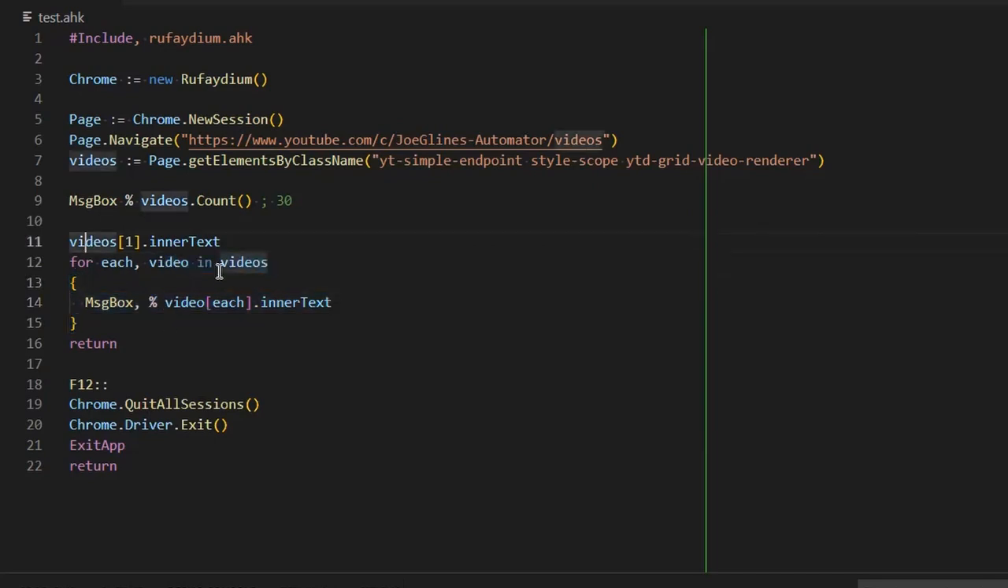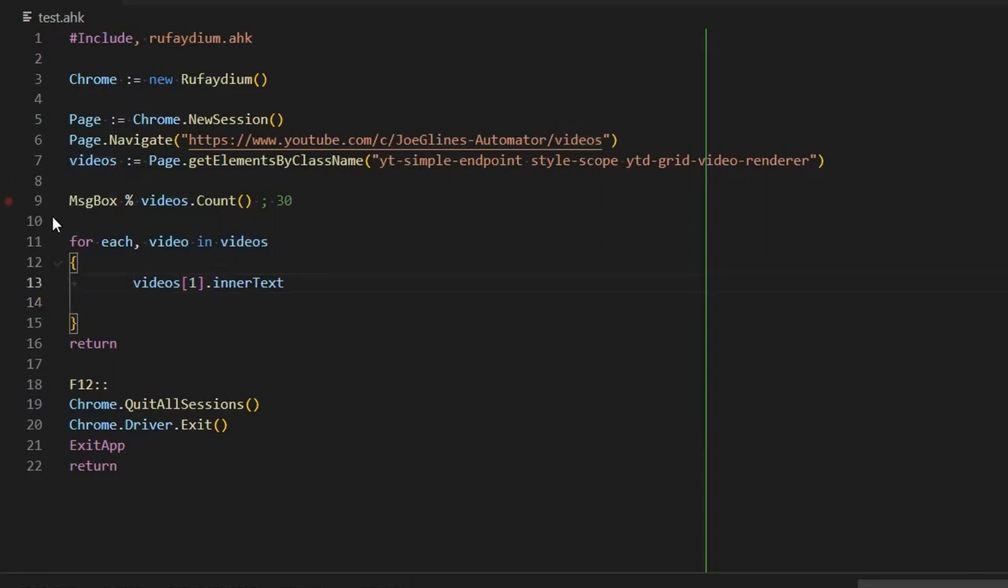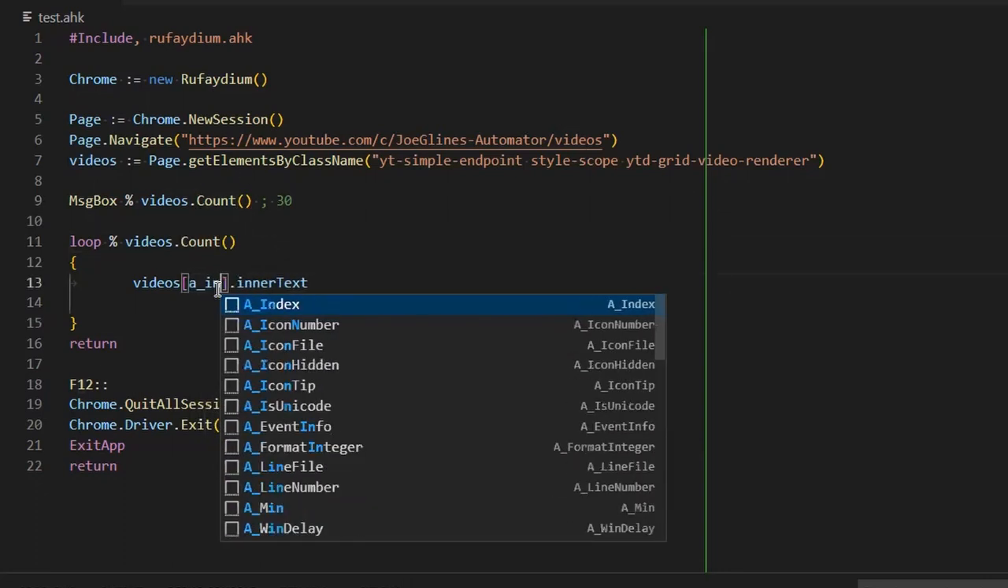And instead of using a for loop, you could actually just use a normal loop. So I could say loop videos dot count, which is what you're doing up there, right? For the whole thing. So I'm looping 30 times, and for each of them, I'm accessing the A index.